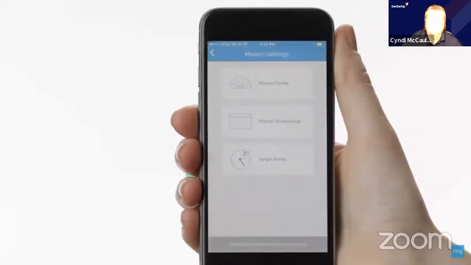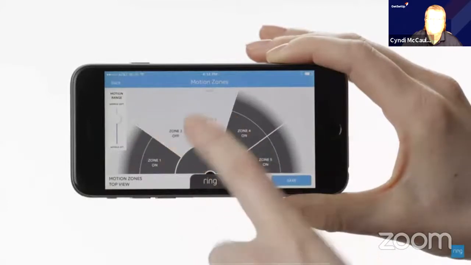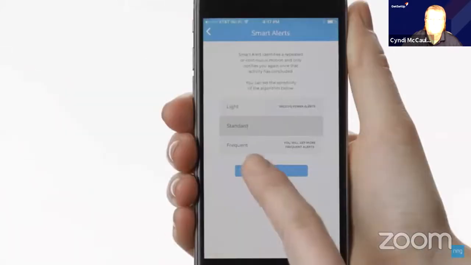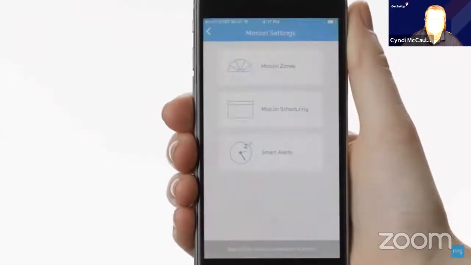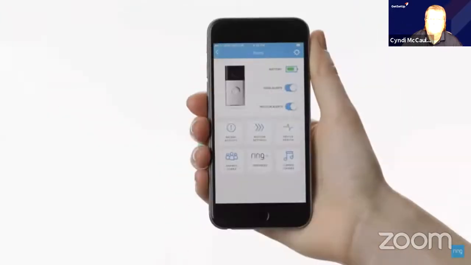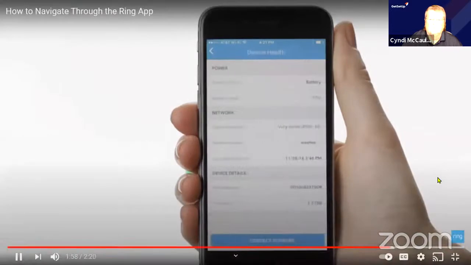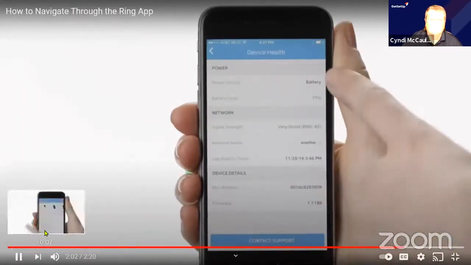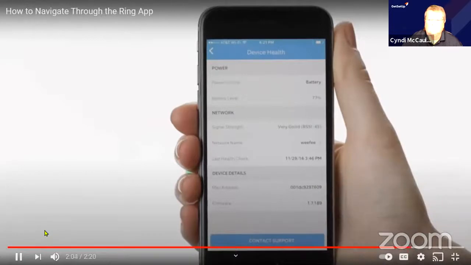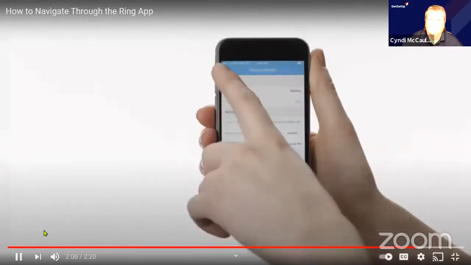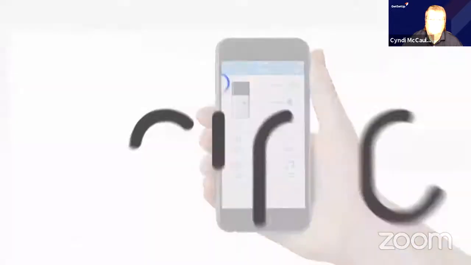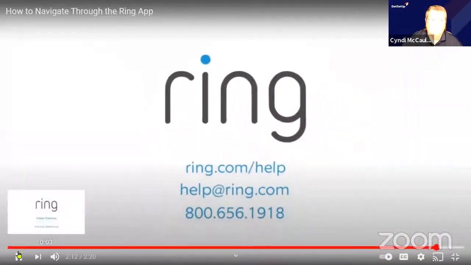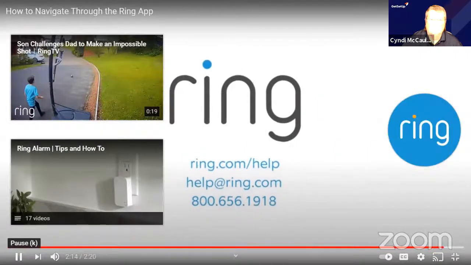Motion settings leads to a screen where you can customize your motion zones, change your smart alert settings, or watch a tutorial that goes into more detail on how the motion detection works. Device Health can help you identify and resolve issues with your Ring device. If you ever have issues with your device, Device Health will help you diagnose and resolve the problem. If you need additional help, feel free to reach out to our support team or visit ring.com/help.